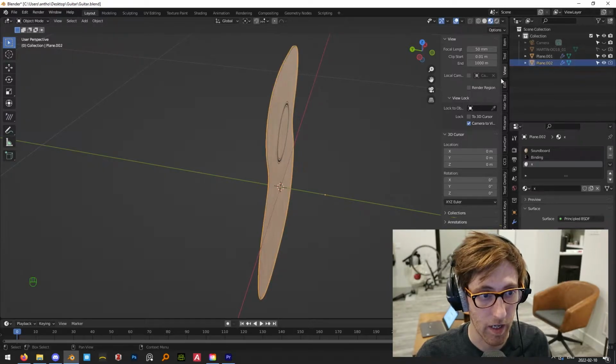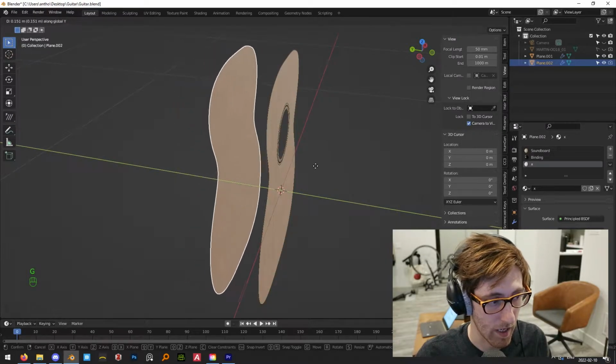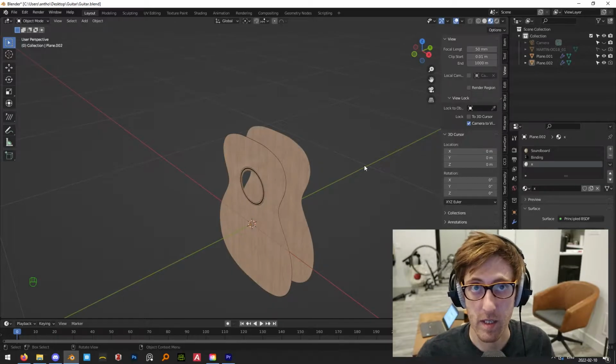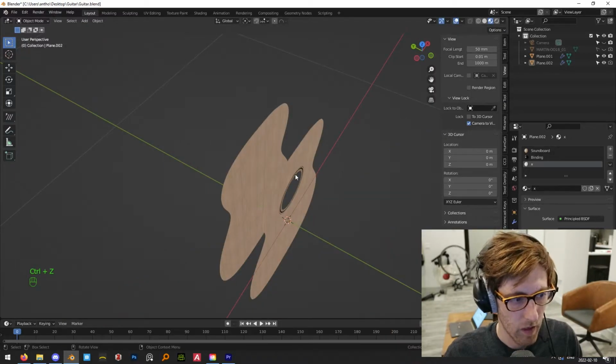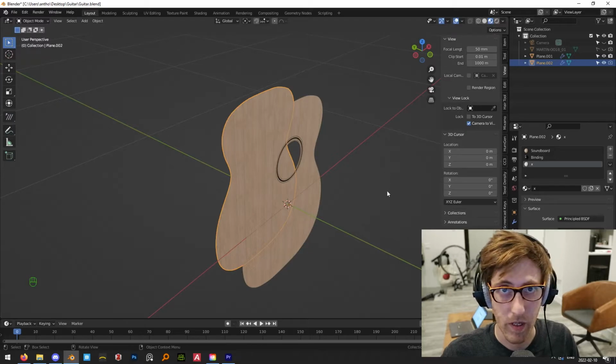I just sort of had it hidden in the background, and I'm just going to drag it in the y-axis backwards a little bit. Now, because this is an exact duplicate of the top, we can actually join these two objects fairly easily. So I've dragged the back piece out a little bit.